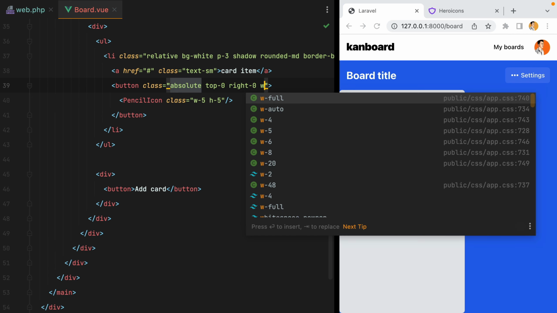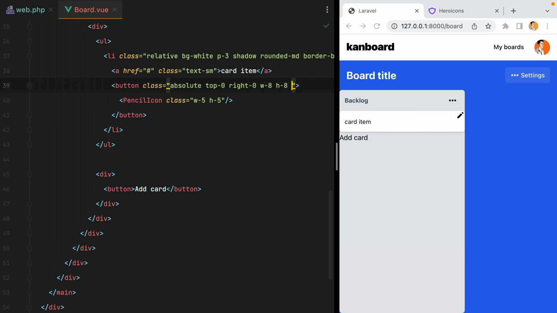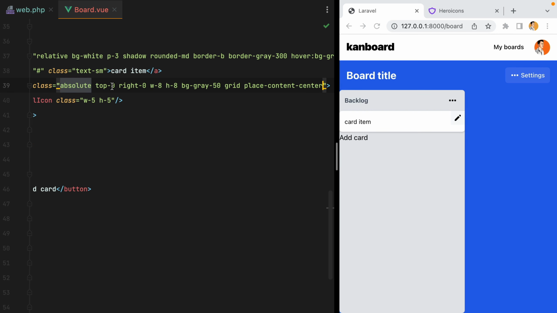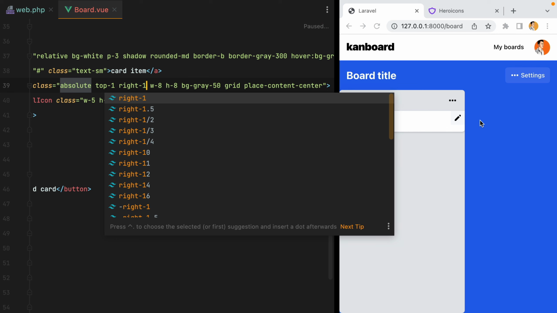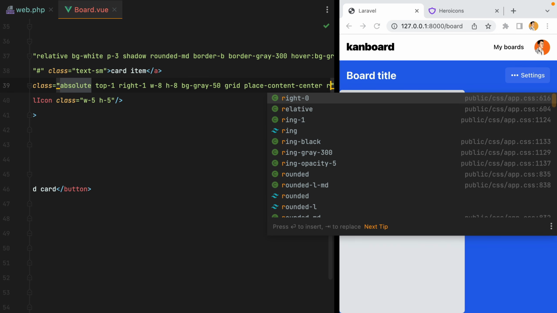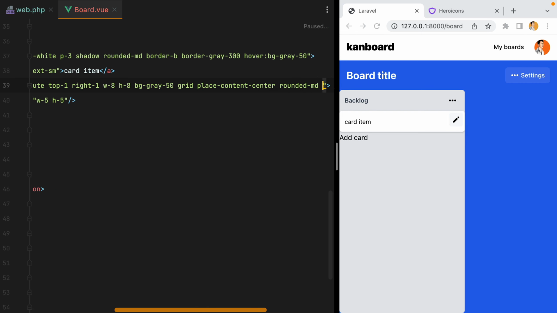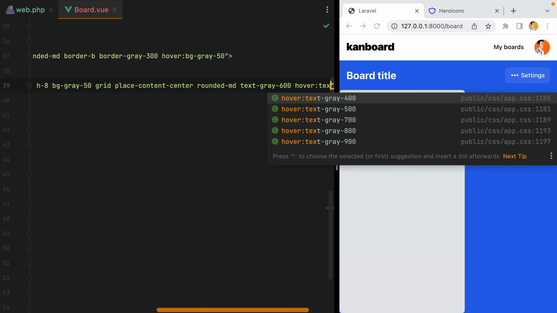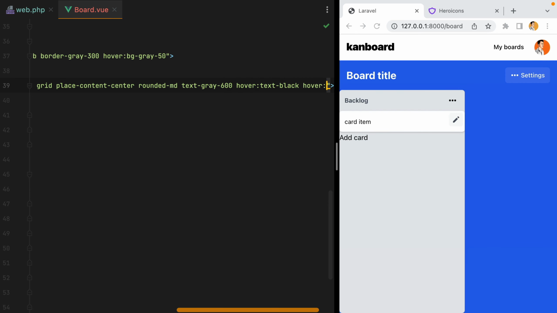Let's continue with w-8, h-8, bg-gray-50. Let's center the icon using grid, place-content-center. Let's change this to top-1 and right-1 to have some spacing. Let's continue with rounded-md, text-gray-600, and then on hover we'll do text-black and hover:bg-gray-200. Let's test it out. Here it is. But then again, the icon should only be visible when we hover the card.